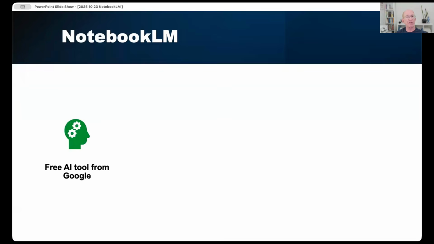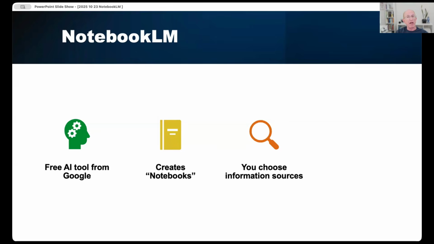NotebookLM is basically a free AI tool from Google that lets you create what are called notebooks. Think of them like folders where you can collect information in a space that Google gives you. And you can have more than one notebook. You can have a private notebook or even a public notebook. The thing about it is that you choose the information sources.